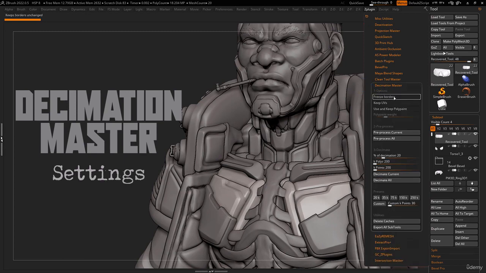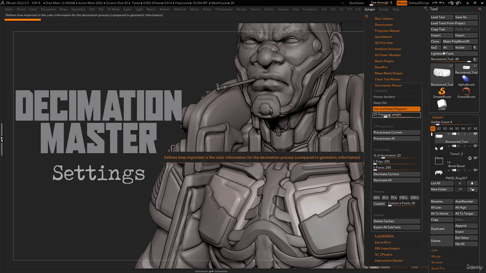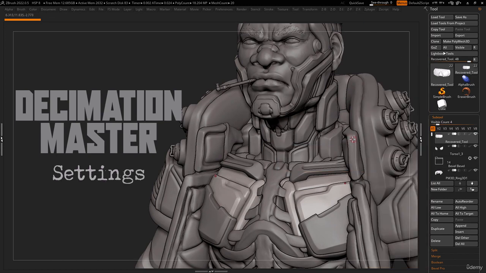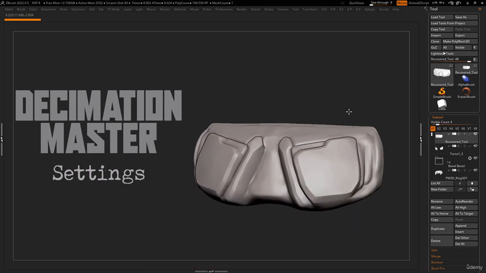Its settings include freeze border for maintaining position of your open edges, keep UVs for maintaining UVs, and using keep polypaint for keeping your polypaint information, along with a polypaint weight slider that allows you to prioritize your polypaint info over geometric info. Below that, preprocess current will process your current subtool, while preprocess all will do all your subtools. Save this for when you're more comfortable with Decimation Master.